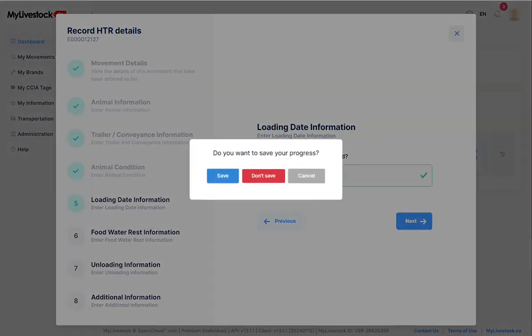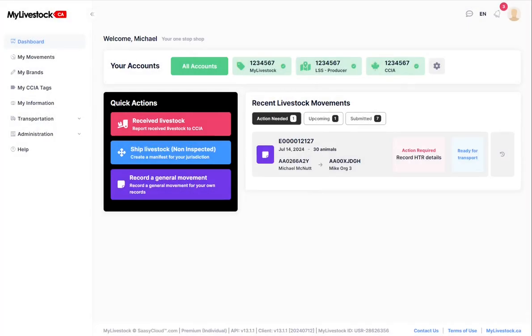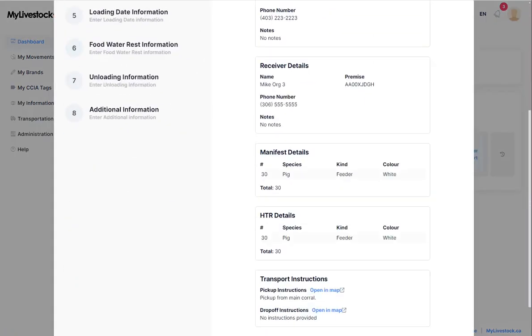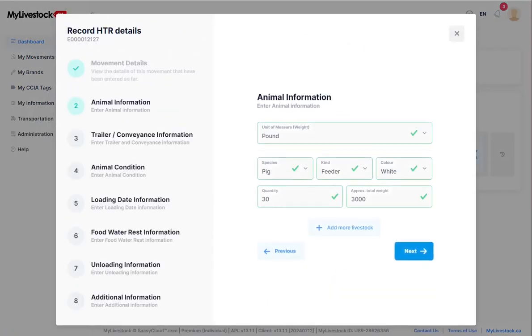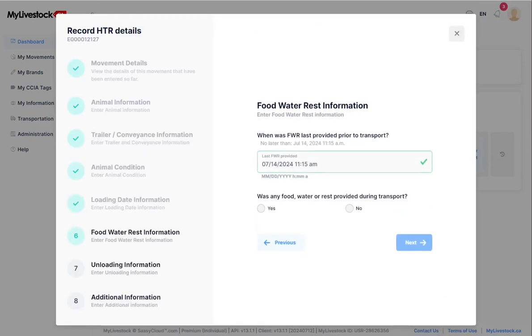If you are entering loading information as you are loading livestock and have not yet unloaded your livestock, you can save your progress and continue when it is time to complete the remaining steps. If you have saved your in-progress information, you can open it again from your dashboard and continue on to the food, water, rest step, where you can enter food, water, and rest details.